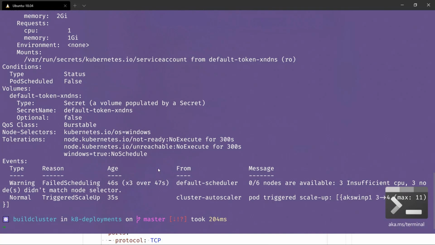Those would have been my Linux nodes. Now, in the case where there are no VMs available, the cluster autoscaler then kicks in. And what this does is it triggers a scale up. And because it knows that this pod needs to go onto my Windows node pool, it is now triggering a scale of the Windows node pool from 3 to 4, adding an extra Windows VM into my cluster to be able to run my workload.